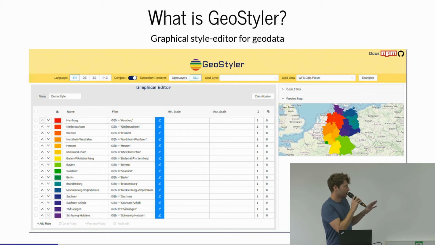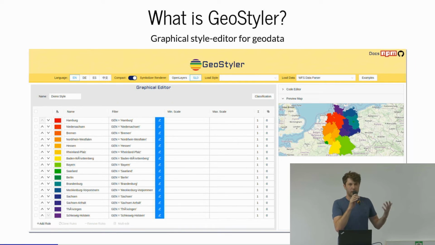So what you can see here on the left side is the tabular layout of GeoStyler, where you have a quite compact overview of the rule set that you have. You can get an overview of the filters that you set, and also in the last columns you can see how many features actually fit into that rule based on the data set you're applying it to, and also if you have duplicates between the different rules that you created.